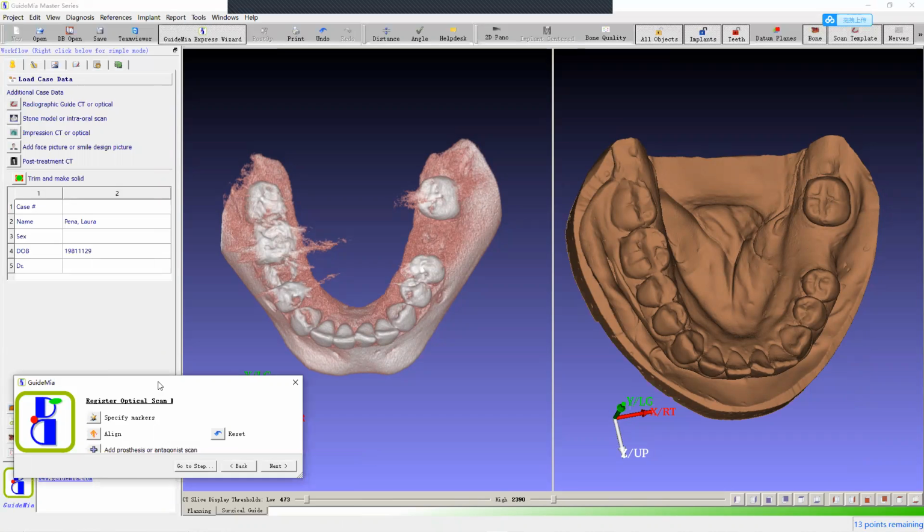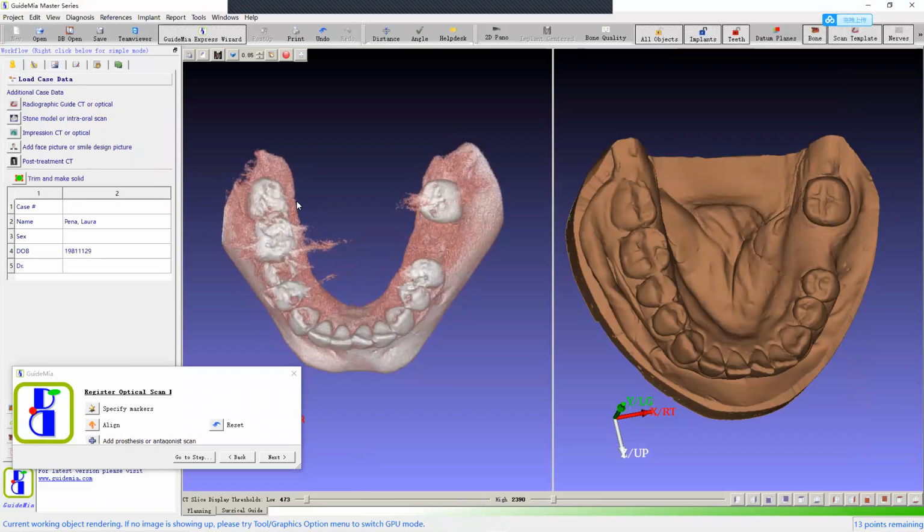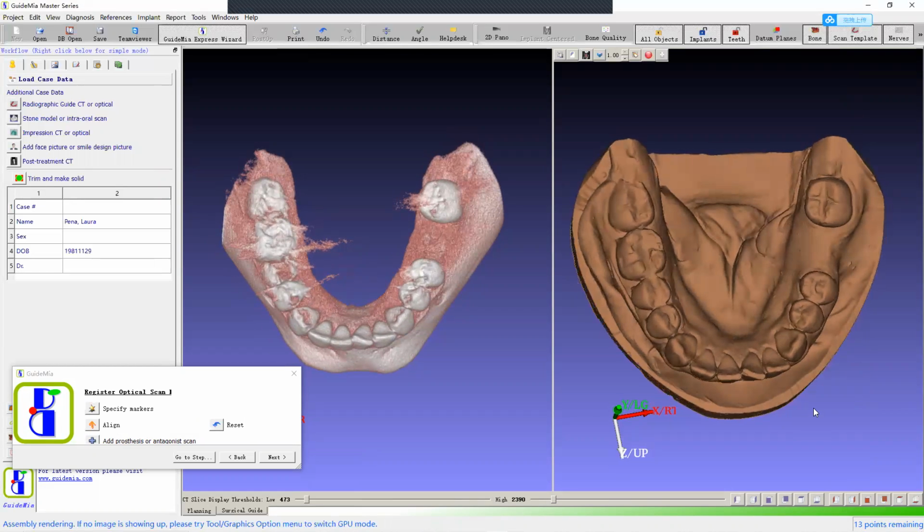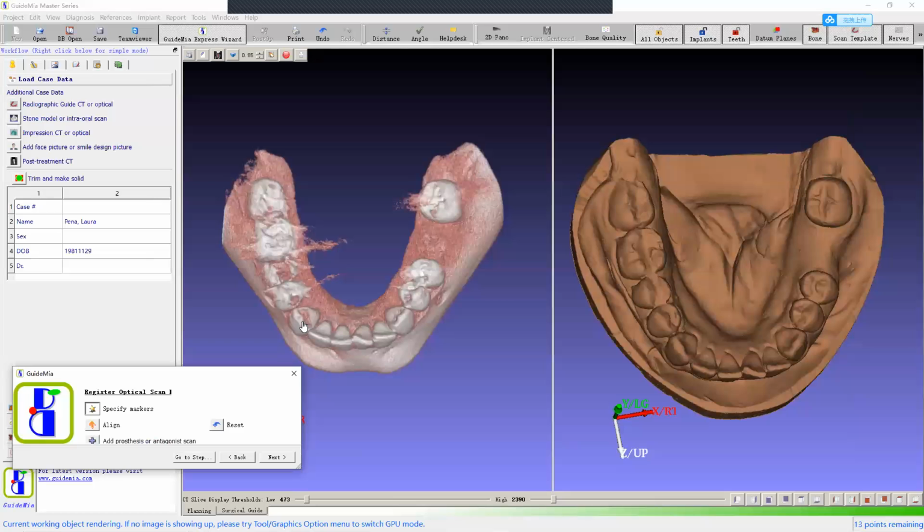Okay, so now let's go back here to register the 2 data sets. What we do is click on specify markers, then pick points on the CT scan and on the model. The order doesn't matter, but typically we go in the same order. Now there's one thing I want to mention.